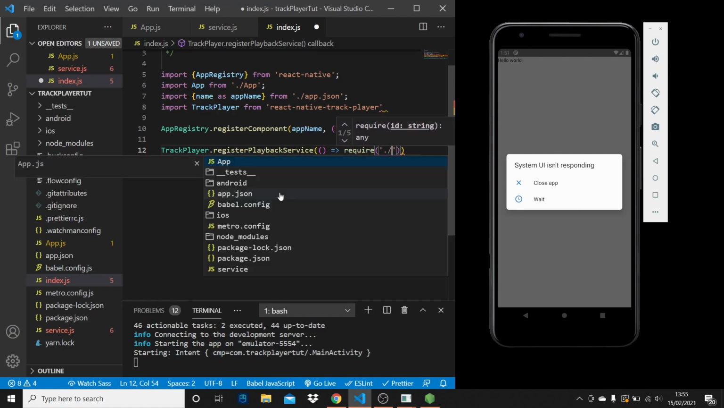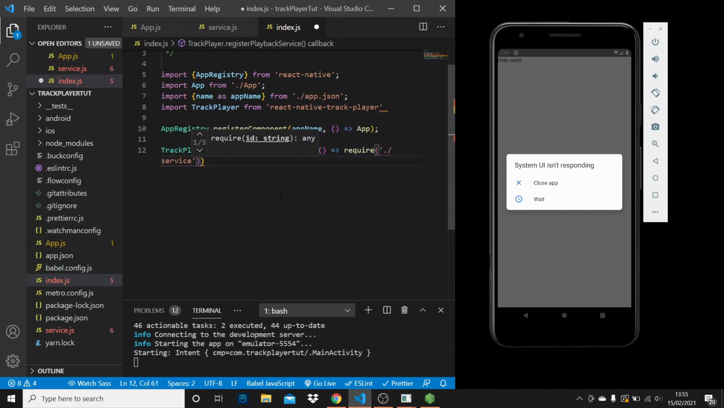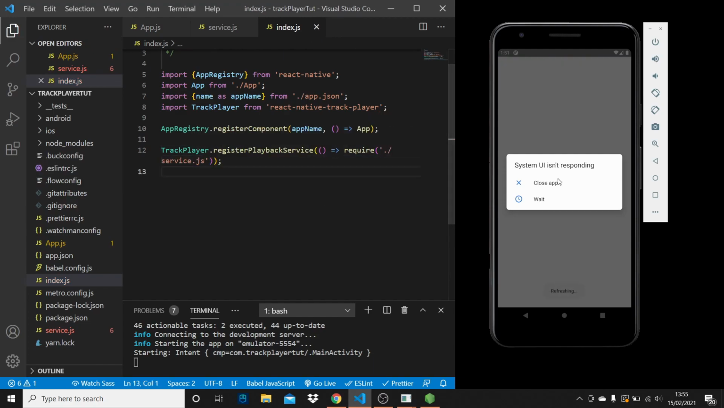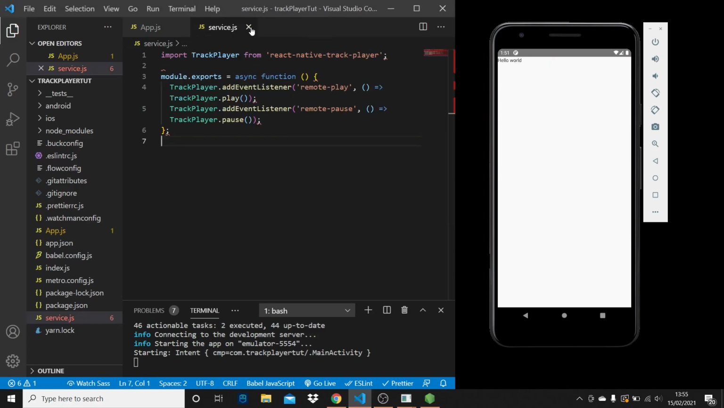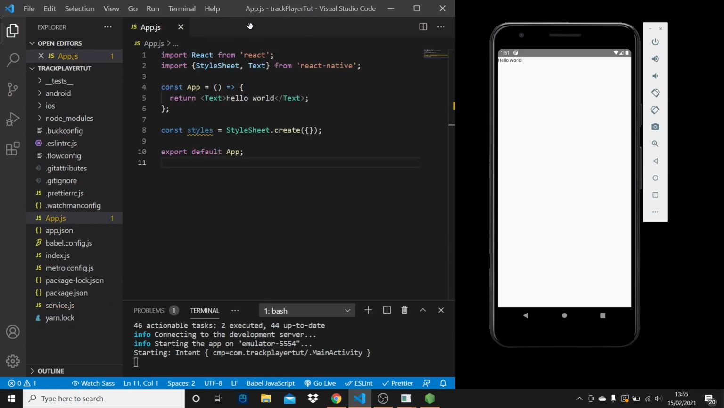So ./service.js. Okay, I don't know what's going on here. Let's try reloading the app. Yep, still working. Okay, so let's close that down now because we're done here, and we're going to go into App.js.